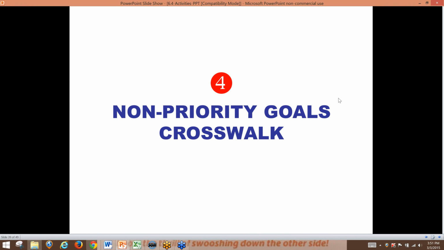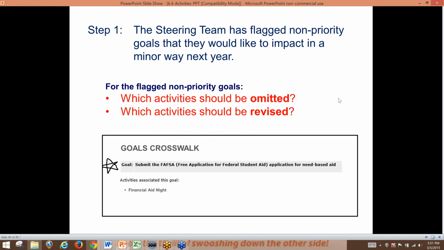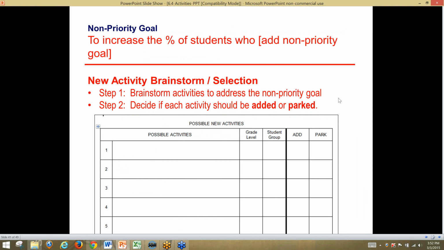Now let's look at the non-priority goals. You'll notice that the counselors have put a star in front of some of the non-priority goals that we just want to focus on a little bit next year. You may have starred a couple that are just a little bit important to address in a bigger way than you are now. It's not a priority goal. We don't have a root cause analysis for it, but we just want to beef up this area a little bit. So we're asking folks, is there anything that we should omit or revise for this non-priority goal? And are there any things you want to add for that non-priority goal?